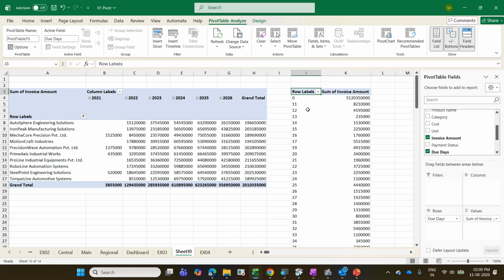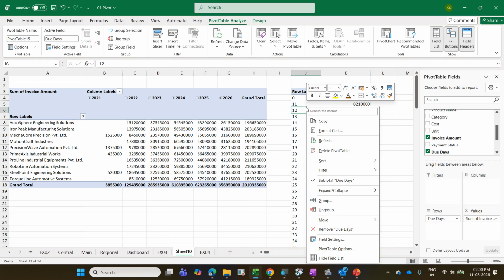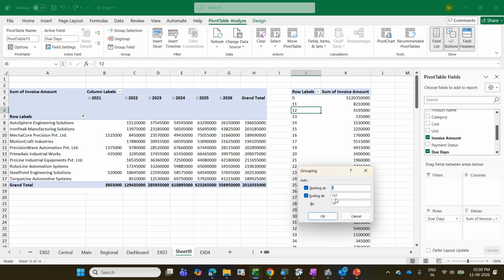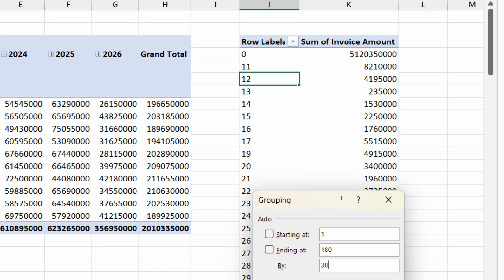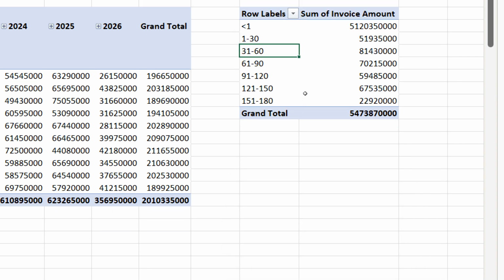Right click, group. The starting is 1 because 0 is nothing. 0 means we have received the payment. Ending is 180, gap is 30. Say okay. So 1 to 30 days, what is the sum of invoice pending? 30 to 60, 60 to 90, 90 to 120, 120 to 150, 150 to 180.